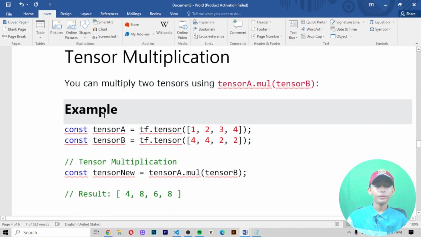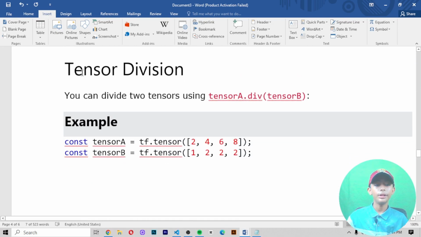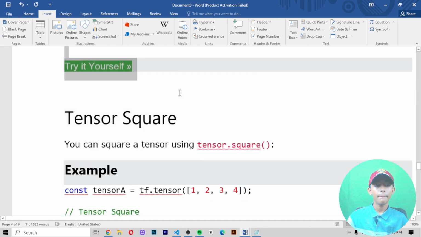Multiplication is also done. So let's learn about division. Tensor division: you can divide 2 tensors using tensorA.div(tensorB). For example, this one example, here you can see it.